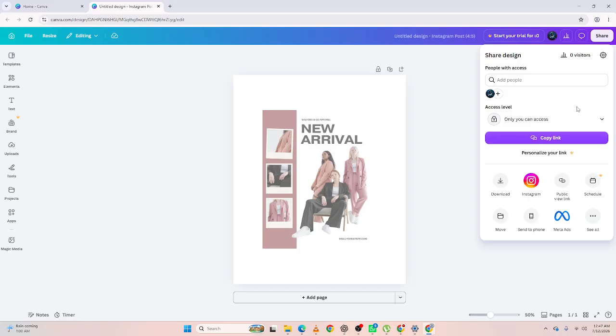You can also generate a shareable link. Before copying it, check the link permissions to decide whether anyone with the link can view, comment, or edit the design. It's always a good idea to review these settings before sharing publicly.